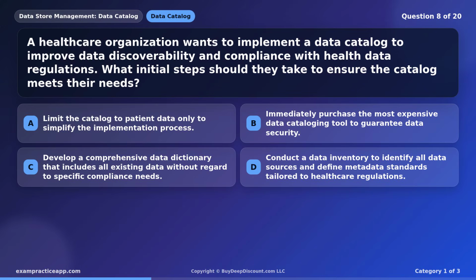Option C. Develop a comprehensive data dictionary that includes all existing data without regard to specific compliance needs. Option D. Conduct a data inventory to identify all data sources and define metadata standards tailored to healthcare regulations. Take a moment to choose your answer. The correct answer is option D. Conduct a data inventory to identify all data sources and define metadata standards tailored to healthcare regulations.